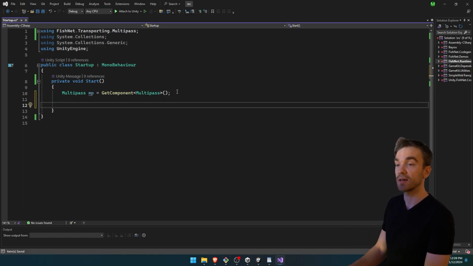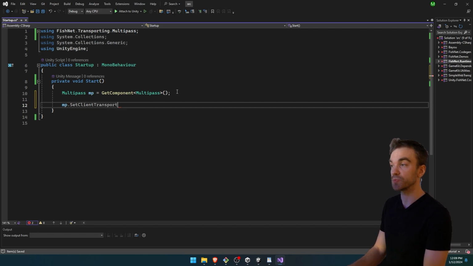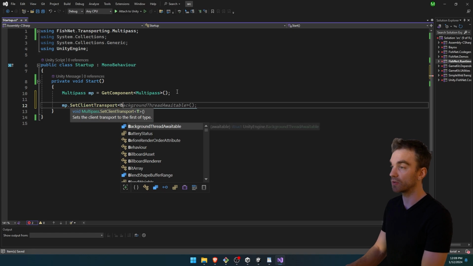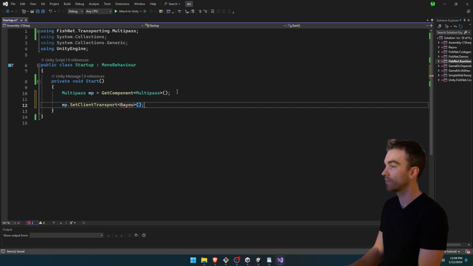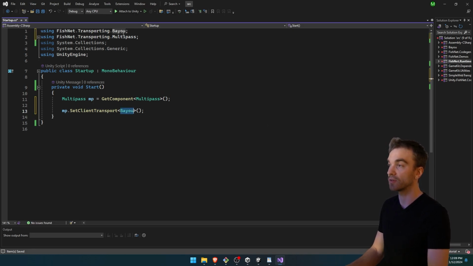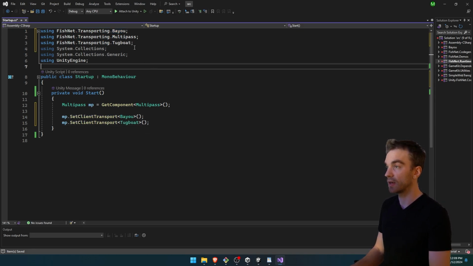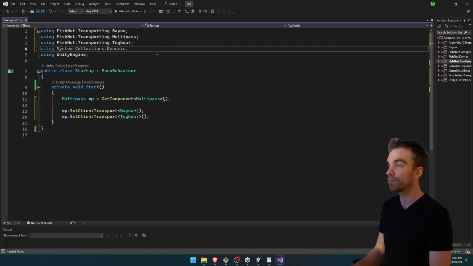So make sure you declare your multipass object. The multipass class has a function called set client transport. So we can set that to either Bayou, like this, or to Tugboat. You're going to see that it's not showing up right now. So it's going to be very important that we include this at the top. So transport for Bayou. We'll copy this line, do the same thing for Tugboat, and it's going to automatically go here at the top.